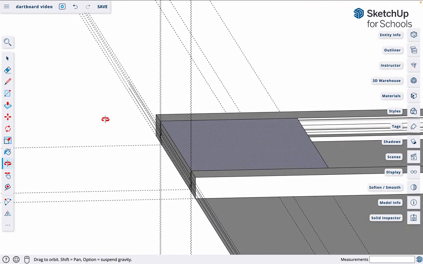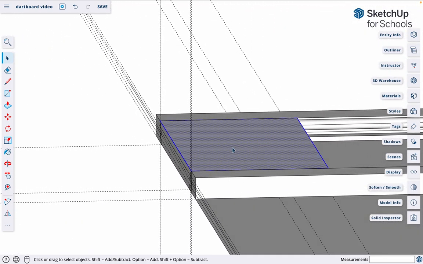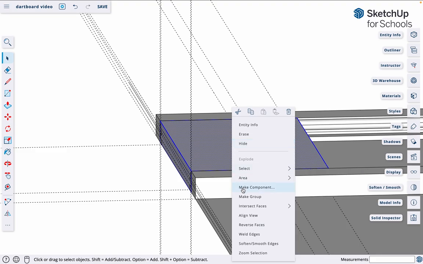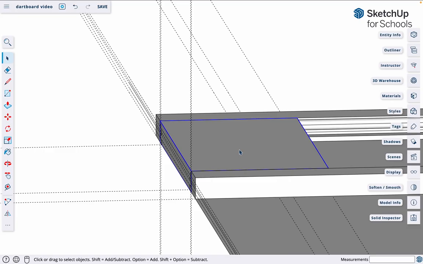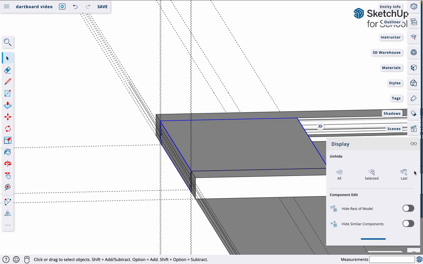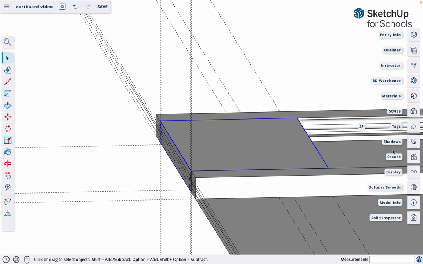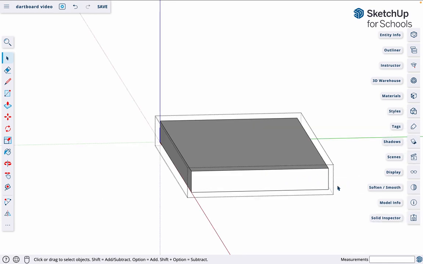In order to do that, first of all, we're going to turn this into a component. And we're going to call that component bottom rail. And I don't want the other objects in place when I do this. So I'm going to click on the little glasses, click on hide rest of model. And when I double click on that, it's gone.